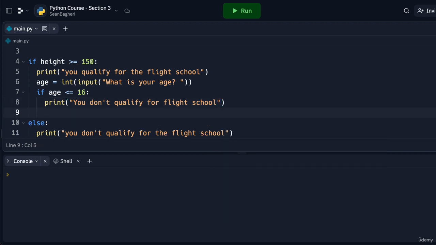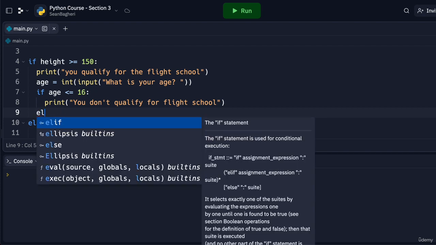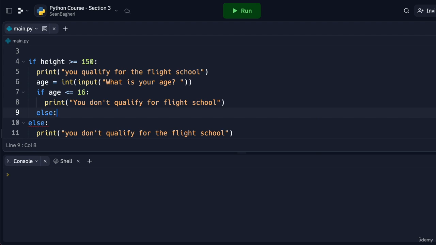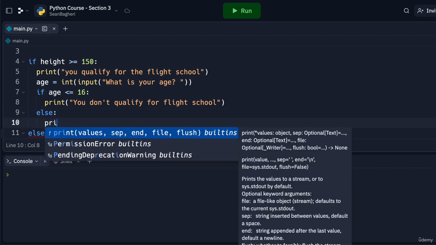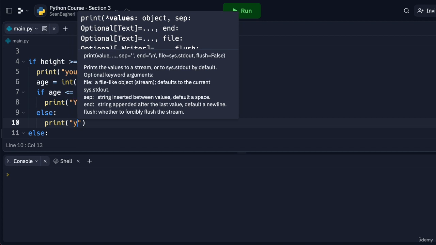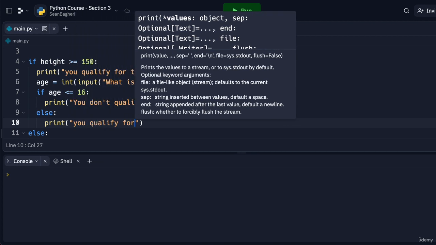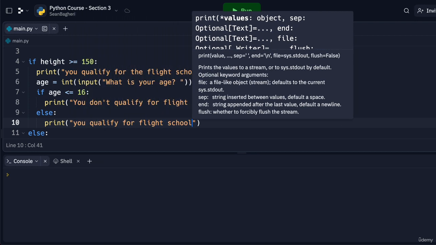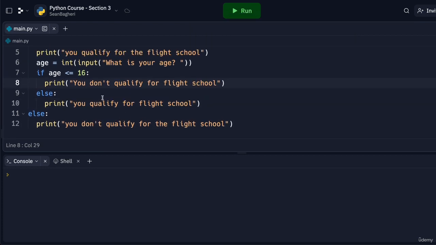And we're going to say else. Obviously we want our else to be on the same level as if, and we're going to print "you qualify for flight school." Now I could be a little bit more creative with the example, because these messages are kind of the same, really. Well, let's actually be more creative.